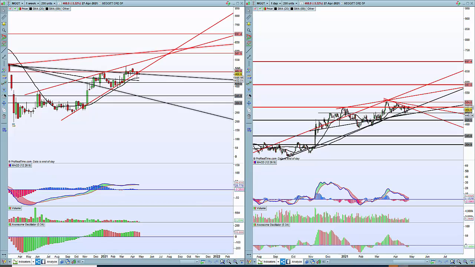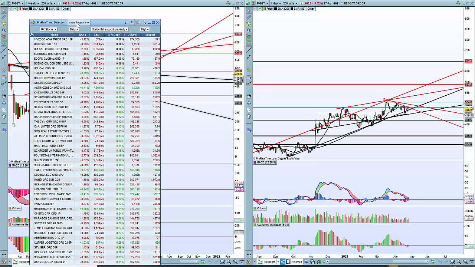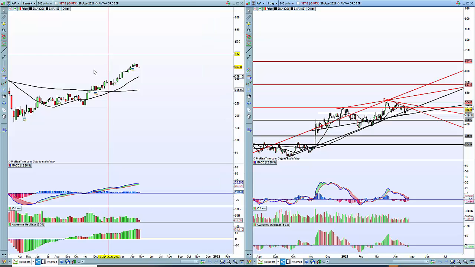The other thing I've got is a free account for Pro Realtime. And if you go into Pro Realtime, you can do things like go to major support. You can call up a window like this, and you can go to major supports, UK stocks, and then click through and see which ones are potentially good. Let's look at Aviva.